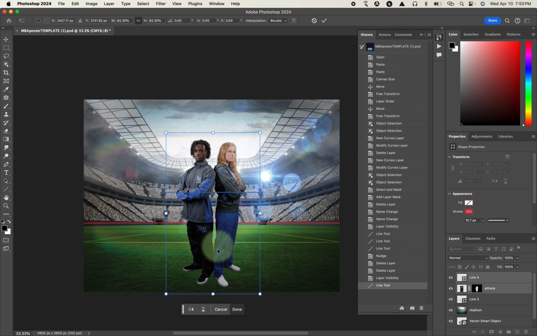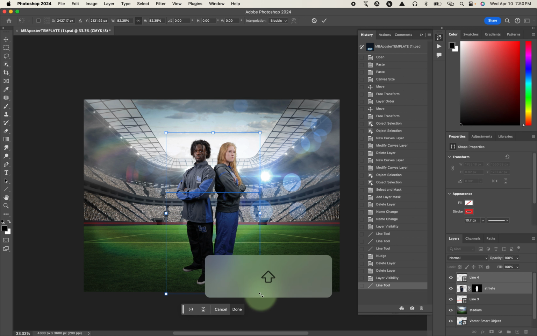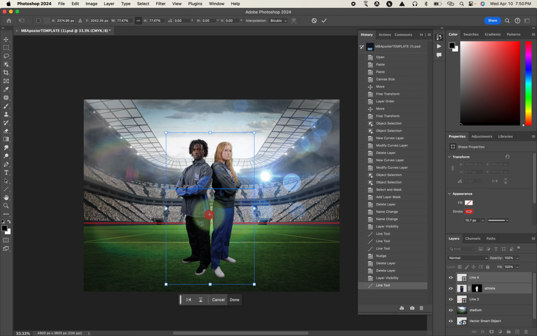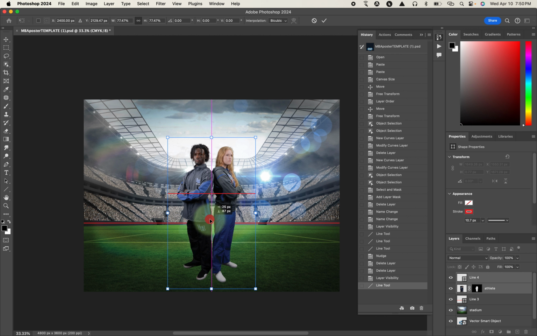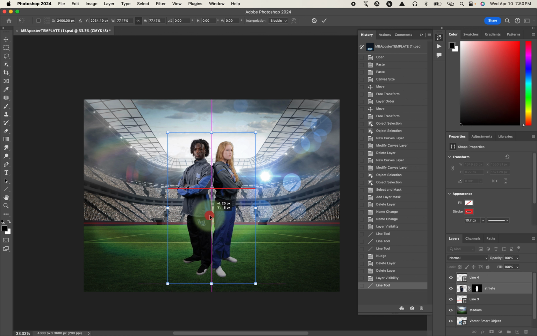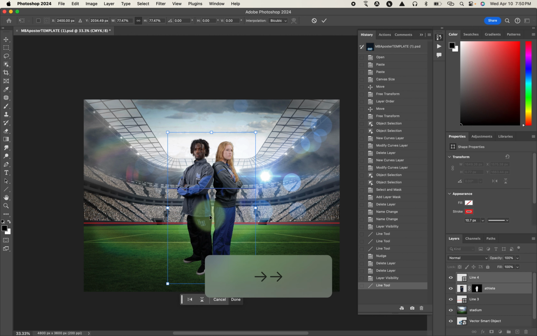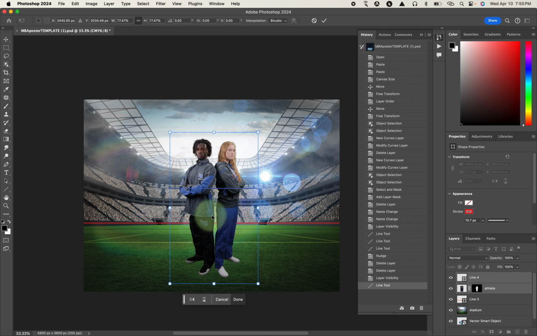I don't want their feet coming off the page. So I'm going to shrink them just a little bit more. And they're going to stand right about there. Okay, we've got the two little lights showing over their shoulders, and we've got their feet above there. Alright, so we are done with the horizon lines.